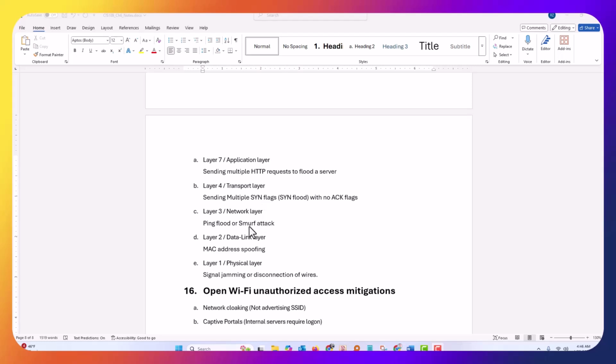At the network layer, we can do something called a ping flood or a Smurf attack. They're both very similar. There's a slight difference in how they are carried out, but this is simply overwhelming a network, or I should say overwhelming a server or a device with too many ping requests. If you want to see the difference or know the difference between a ping flood and a Smurf attack, I'll leave it up to you to look at them. Maybe use an AI engine. That's a good use for an AI engine to explain the difference.